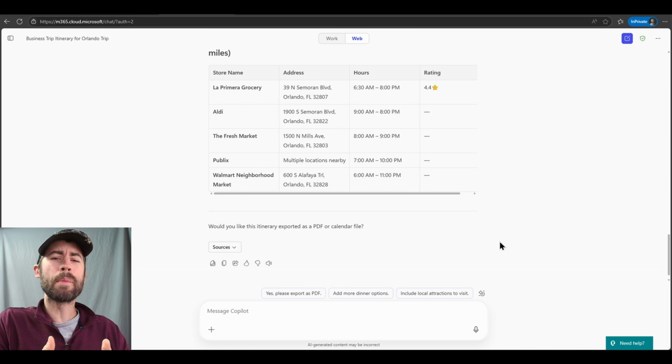So I hope that this material has been valuable to all of you with these use cases and shows you the similarities and differences between the licensed versus the unlicensed version of Microsoft 365 Copilot.